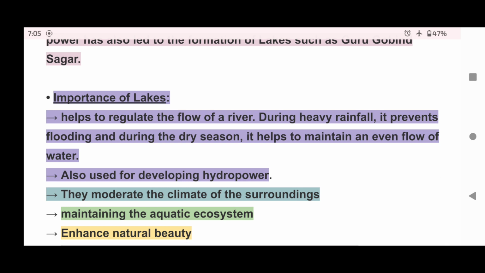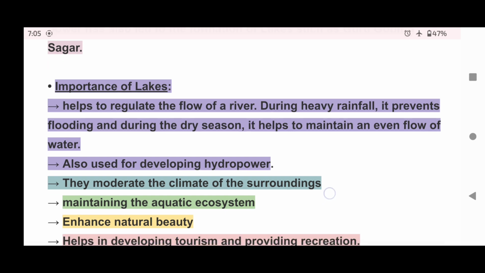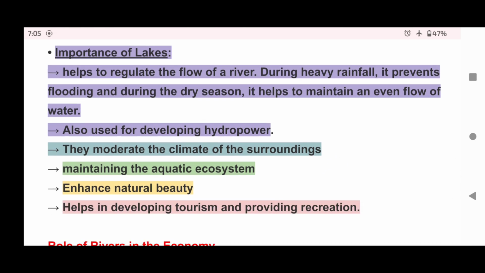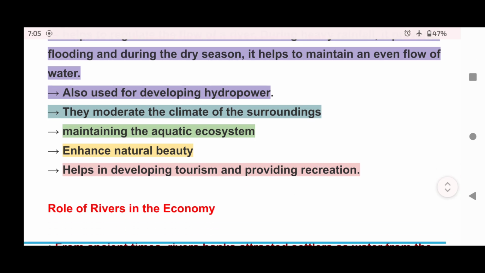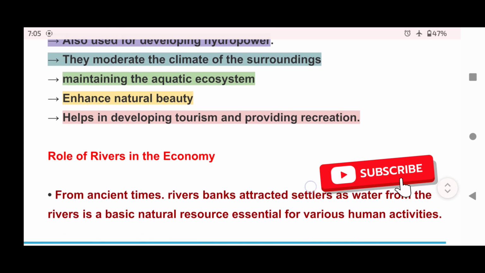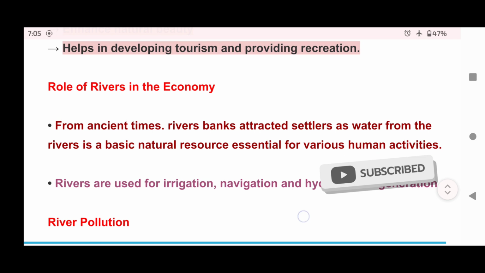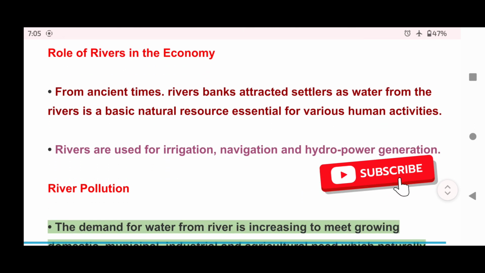Importance of lakes. It helps to regulate the flow of a river. During heavy rainfall, it prevents flooding, and during the dry season, it helps to maintain an even flow of water. Also used for developing hydropower. They moderate the climate of the surroundings, maintain the aquatic ecosystem, enhance natural beauty, help in developing tourism and provide recreation.